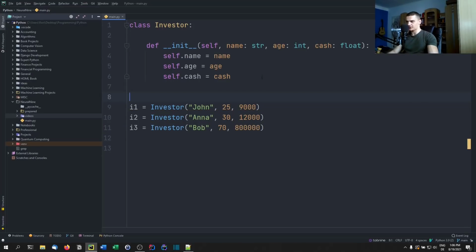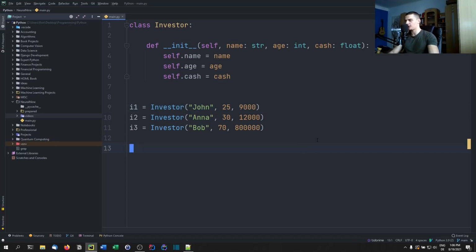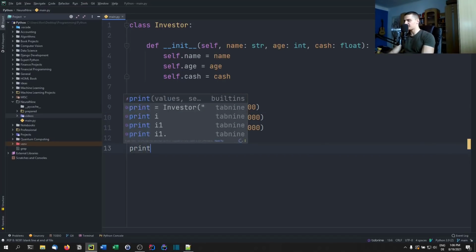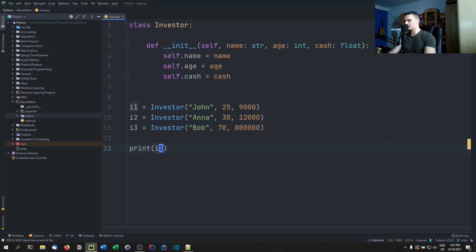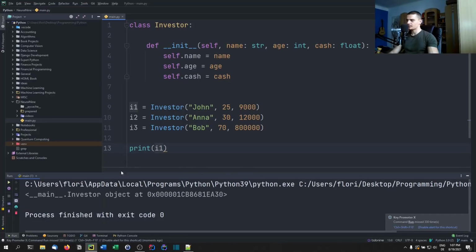Now, what can we do with these objects by default? Of course, we have the constructor because we have created it. But besides that, what happens if I print i1? Let's run this. We're going to see a main investor object at a certain memory address. So we don't really get any information, we don't get a representation.